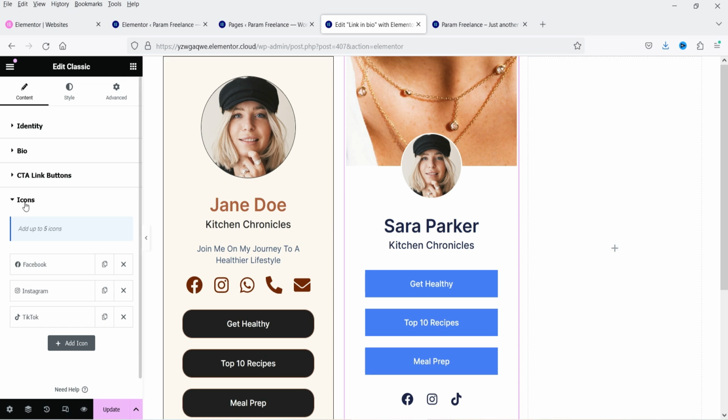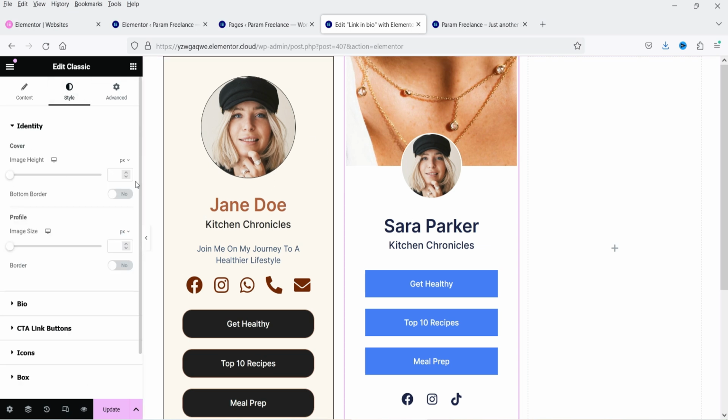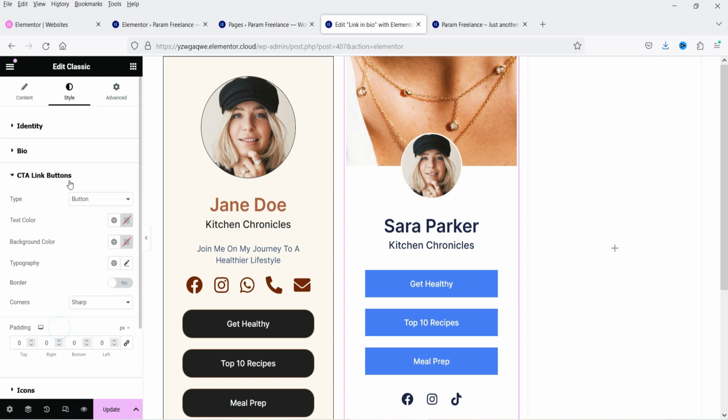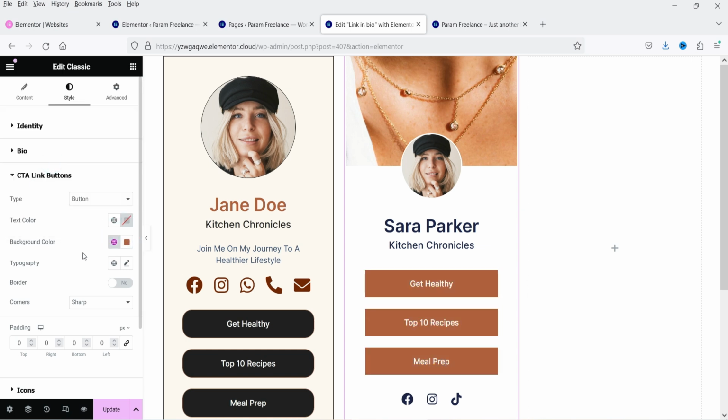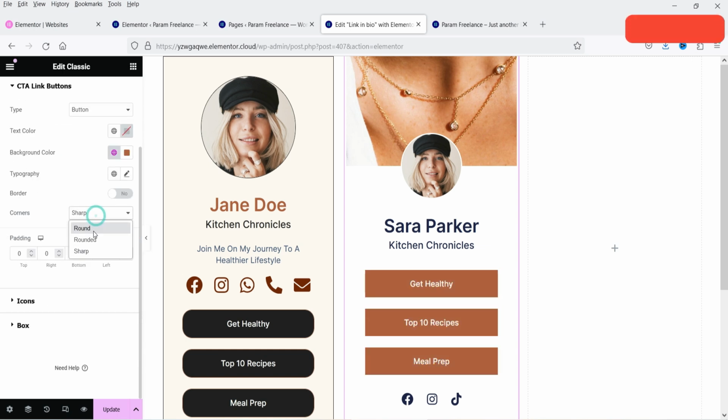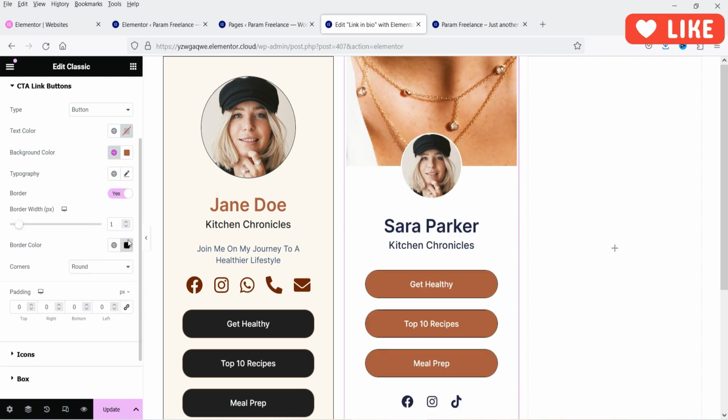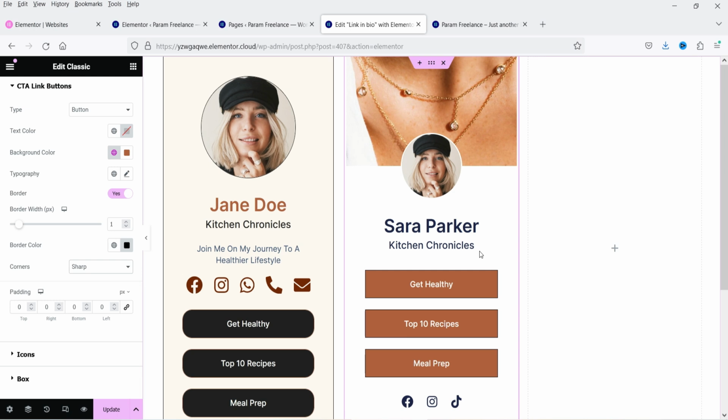All right, so if you want, you can use this layout or the second layout. Again, go to style settings, and from here you can change the background as well as the style settings of this particular link in bio widget. All right, if I go to buttons, let's change the background color, and there is no border. Let's add border 1 pixel, and let's change it to rounded or change it to sharp. So this is how it will look.